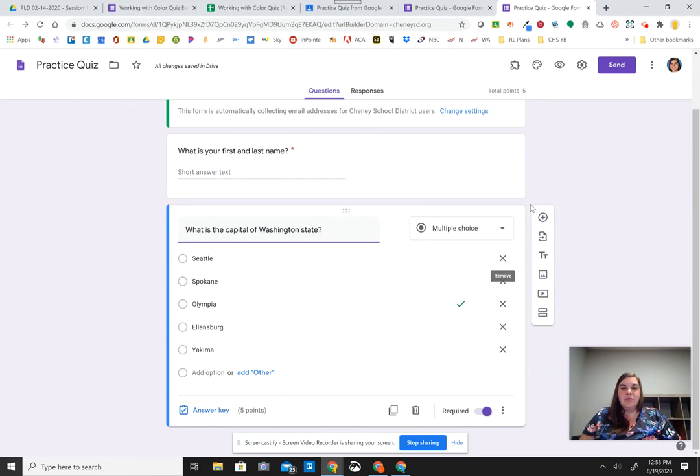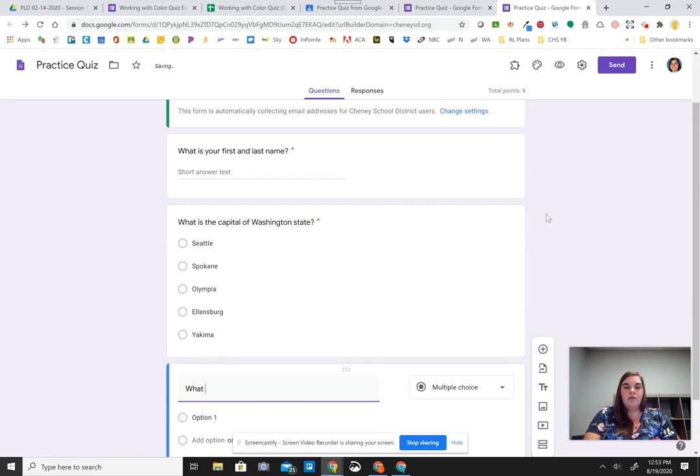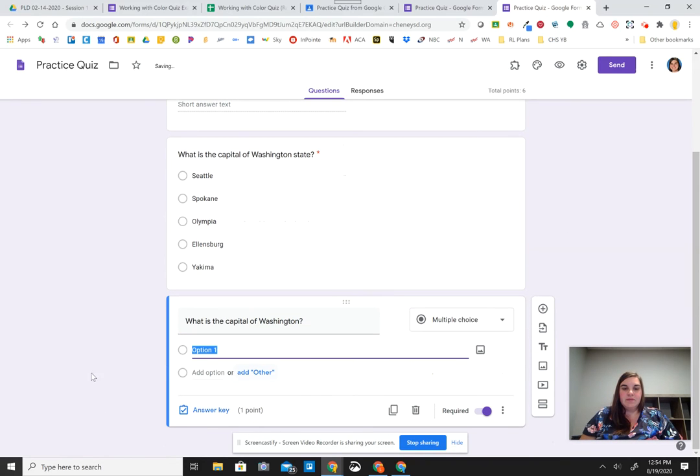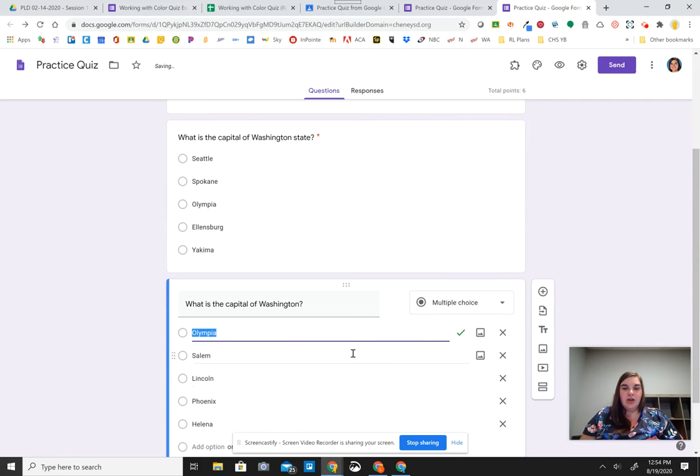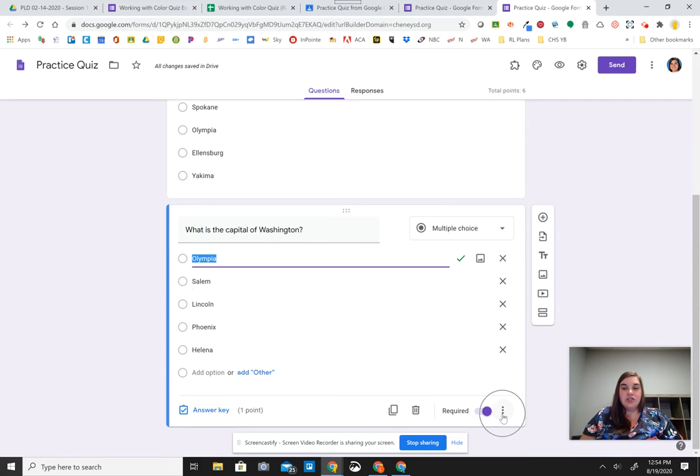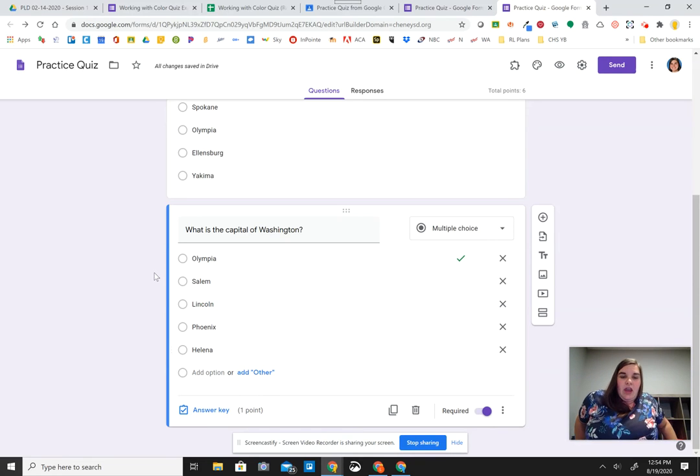So let's try this again. I'm going to try, what is the capital of Washington, and see what it pops up with. Oh, it doesn't like Washington. Oh, there it goes, Olympia. And then I can add all for a bunch of different options. And then I can click this triple dot right here, and I could choose shuffle option order. So that way it shuffles these up, and it's done. Easy peasy. I just made my first question. So it's got that option as well.